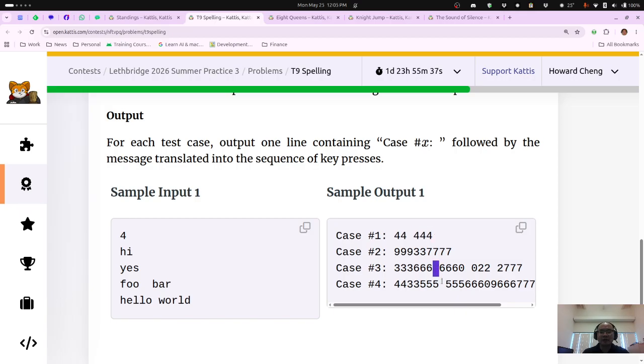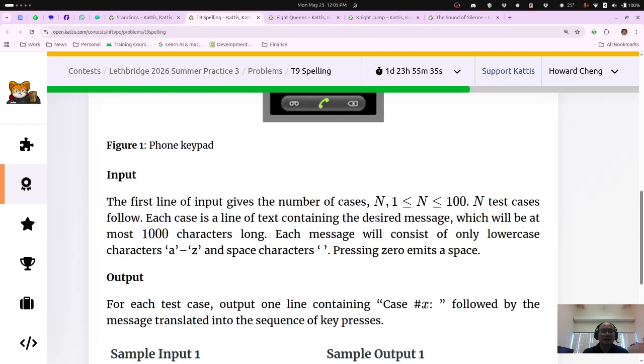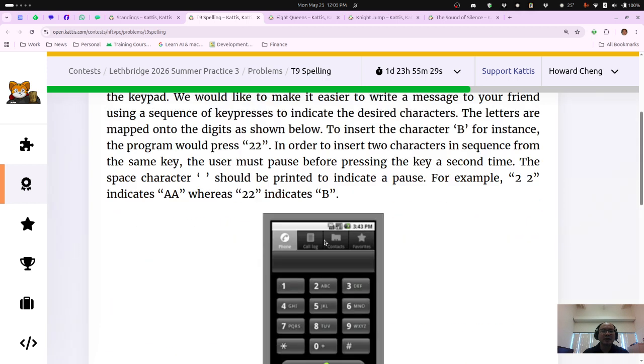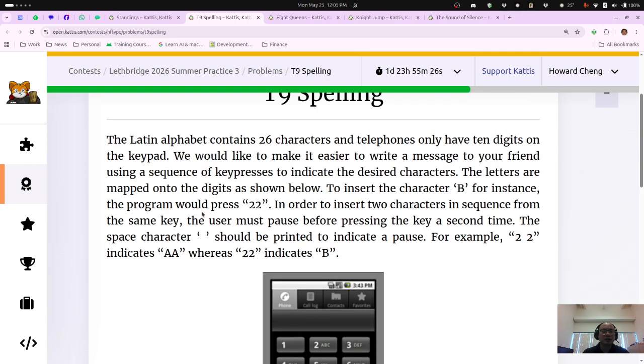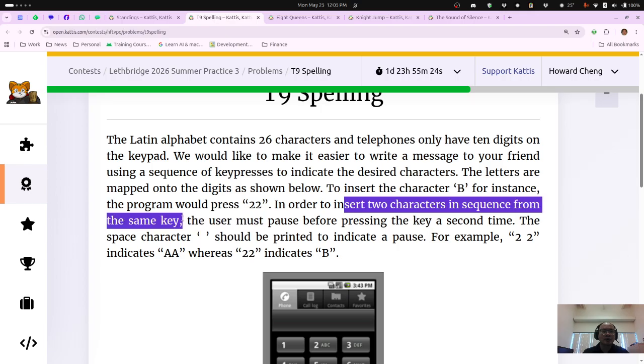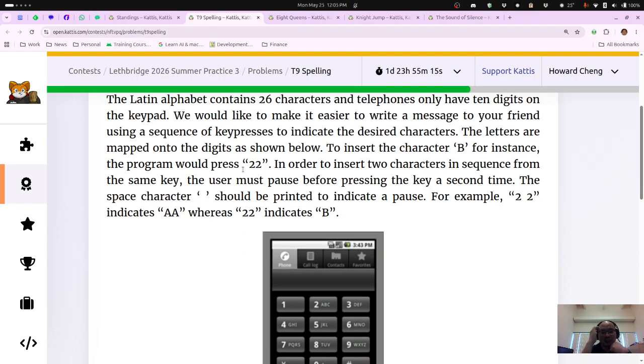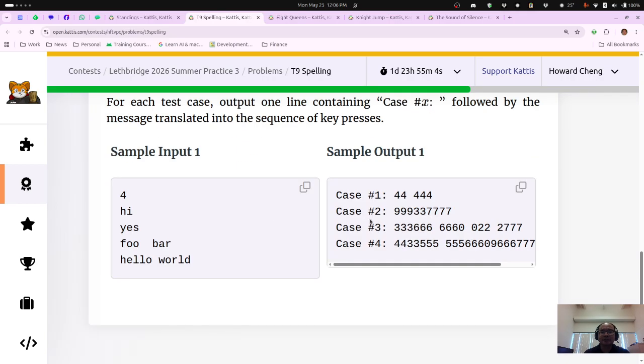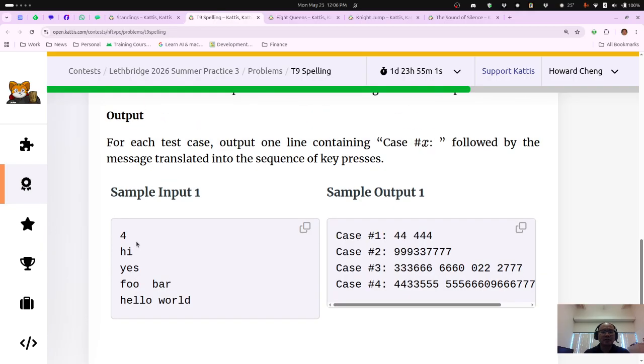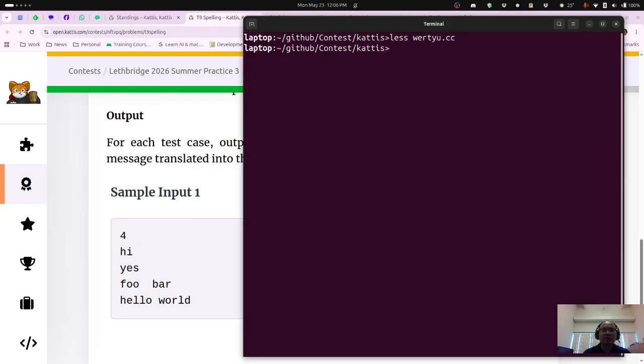So whenever you have the same key, okay, and then also 0 emits a space, and then also, to insert two characters in sequence from the same key, the user must pause before pressing the key a second time. So you need to insert a space. So we have to translate all of that, and also remember what is the last thing that was pressed, so that if you are pressing that again, you have to insert a space. That's basically it, right? So how do I represent this table of?